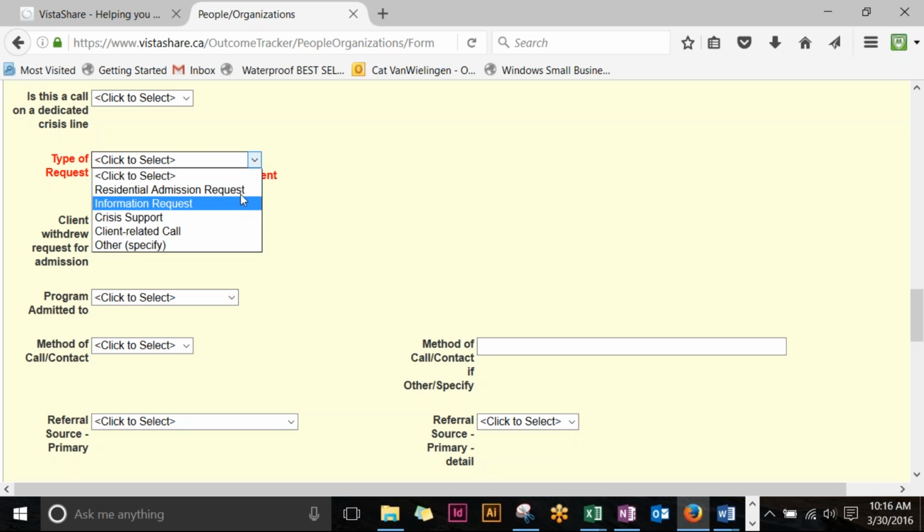We have the residential admission request, which is the option that you would choose if anybody is seeking space or services from your shelter. We have the information request. So this would be for anyone who is inquiring about services and programs without necessarily asking to participate in those services and programs. There is crisis support, and that would be really a lot of the work that shelters do.